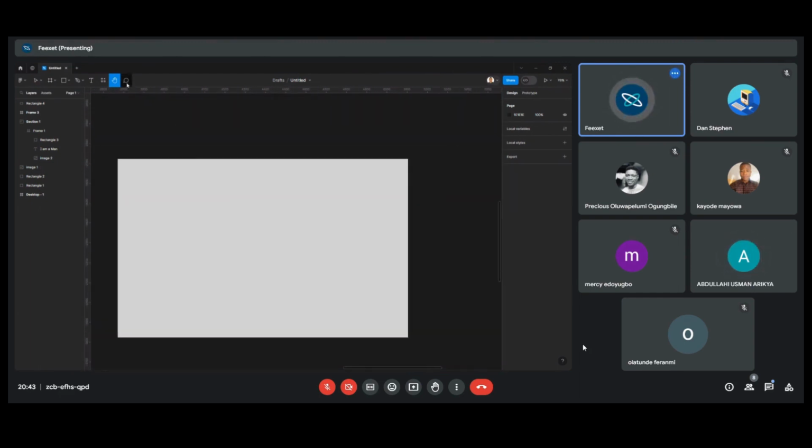Then we have the comment tool, which is used to make comments. Let's say you're designing for your client and you give the client access to your Figma page. And he's making a comment like, let me say, Dan Steven, I want you to change the color of this hero section. I want it to be a bit darker. So he will just come to your Figma page and say, Dan Steven, please make this color a little darker.